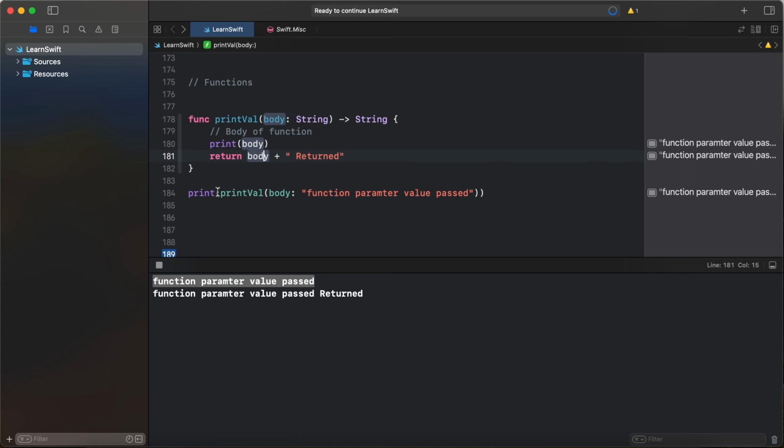Okay, so now the second topic is generics, right? So what are generics? First of all, generic code enables you to write flexible, reusable functions and types that can work with any type, subject to requirements that you define, right? You can write code that avoids duplication and expresses its intent in a clear, abstracted manner. Generics are one of the most powerful features in Swift, and much of the Swift standard library is built with generic code. So let's use it.